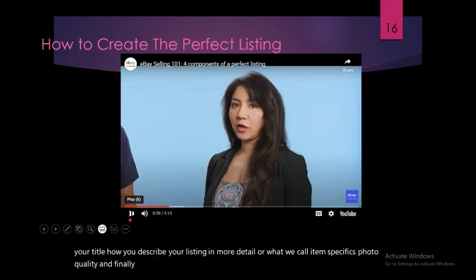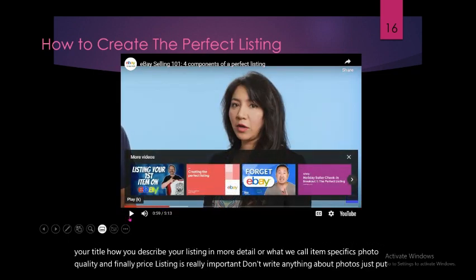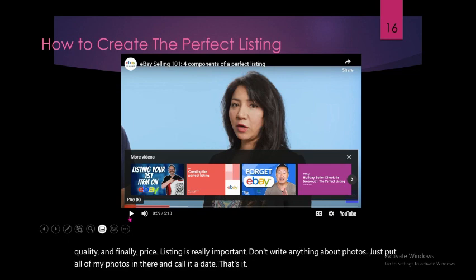Don't write anything about price. Don't write anything about photos. Just put all of my photos in there and call it a day. That's it. Okay? Put it the way I said it. The best one as the cover shot.